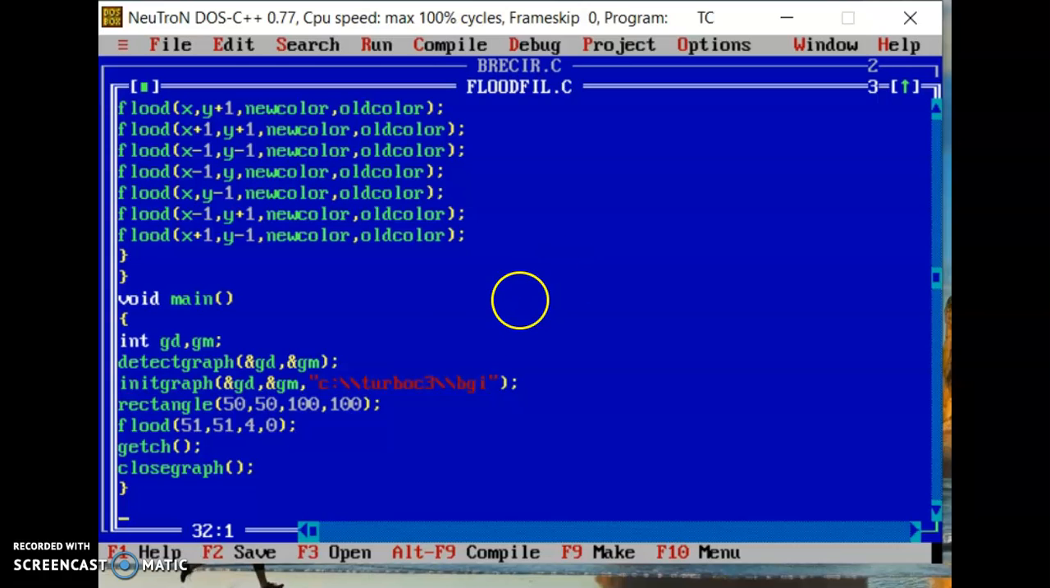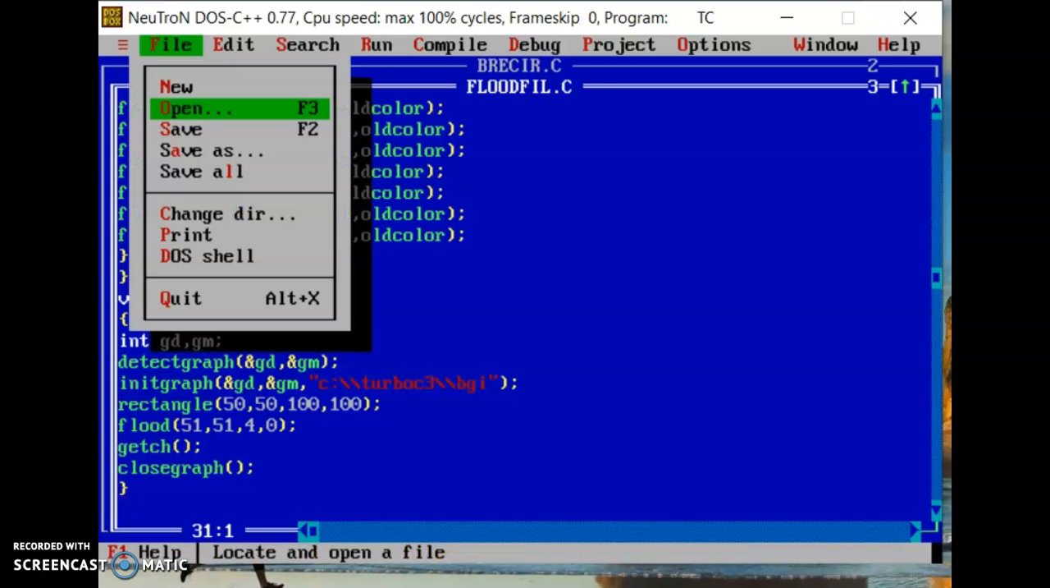Then I am using rectangle(50, 50, 100, 100). I have drawn a particular rectangle, and then I am passing parameters to the flood function: flood(51, 51, 4, 0). I am passing that particular coordinate to the flood function to get it filled, and then getch. You have to use getch, and you have to use the closegraph function to close the graph. Then let's execute this program.